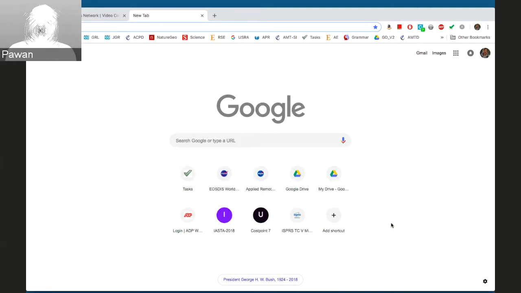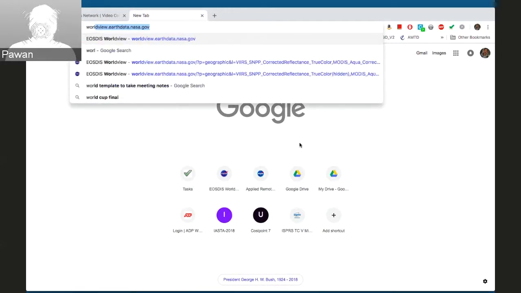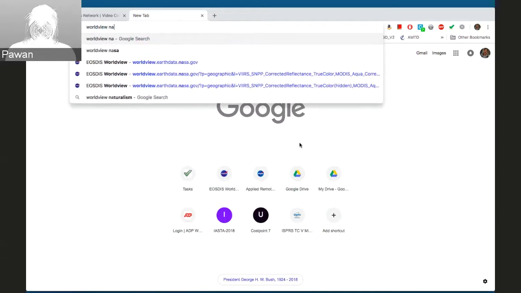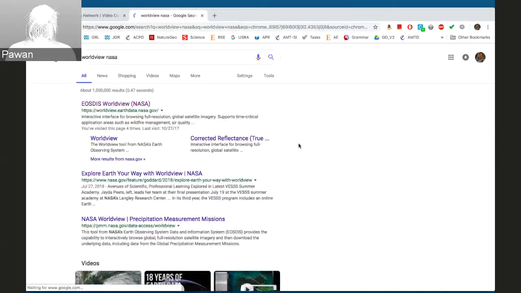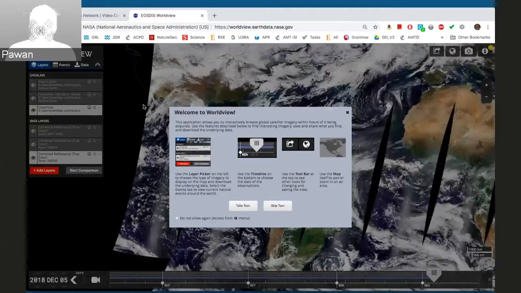So let's start. I'll just open Google and simply type worldview and NASA and hit enter. The first link says US DIS Worldview NASA, and that's the tool. So you don't have to remember the web URL, you just type it in Google and you will find it. If you are a first-timer, you can take this tour, which nicely explains different parts of this tool, but I'm going to give you a tour, so I'm going to skip this.